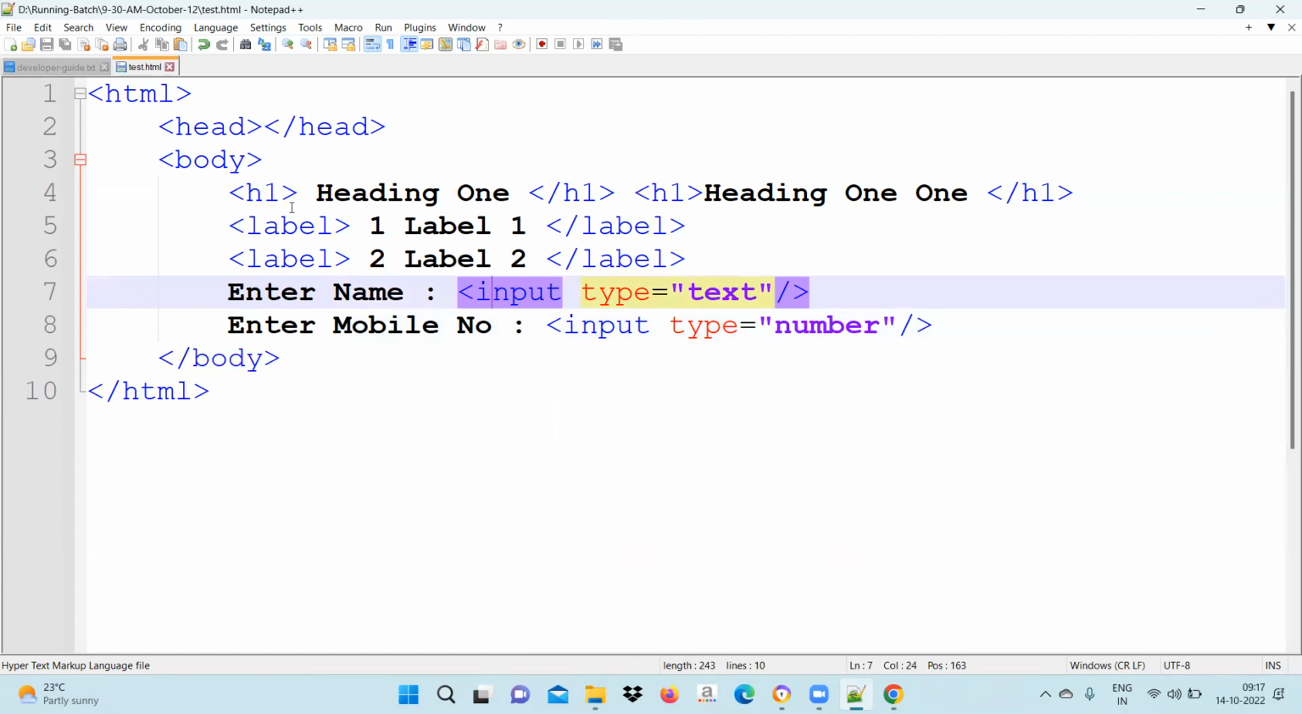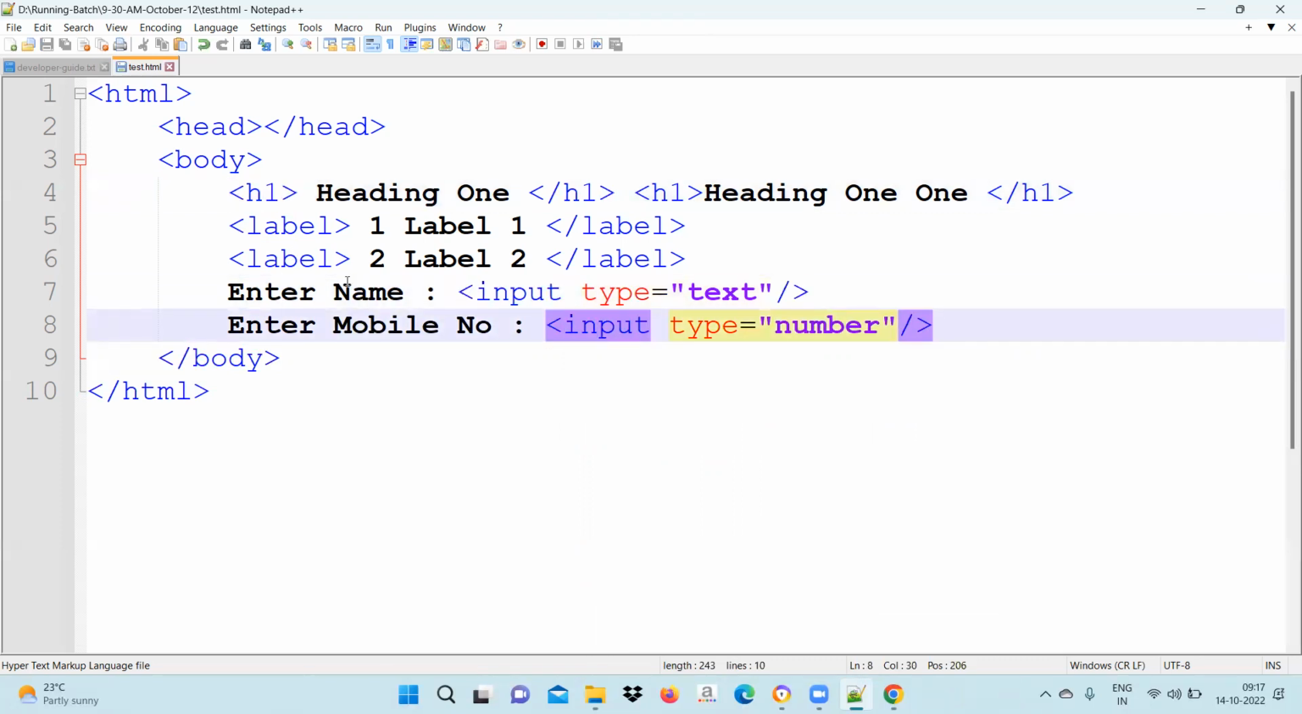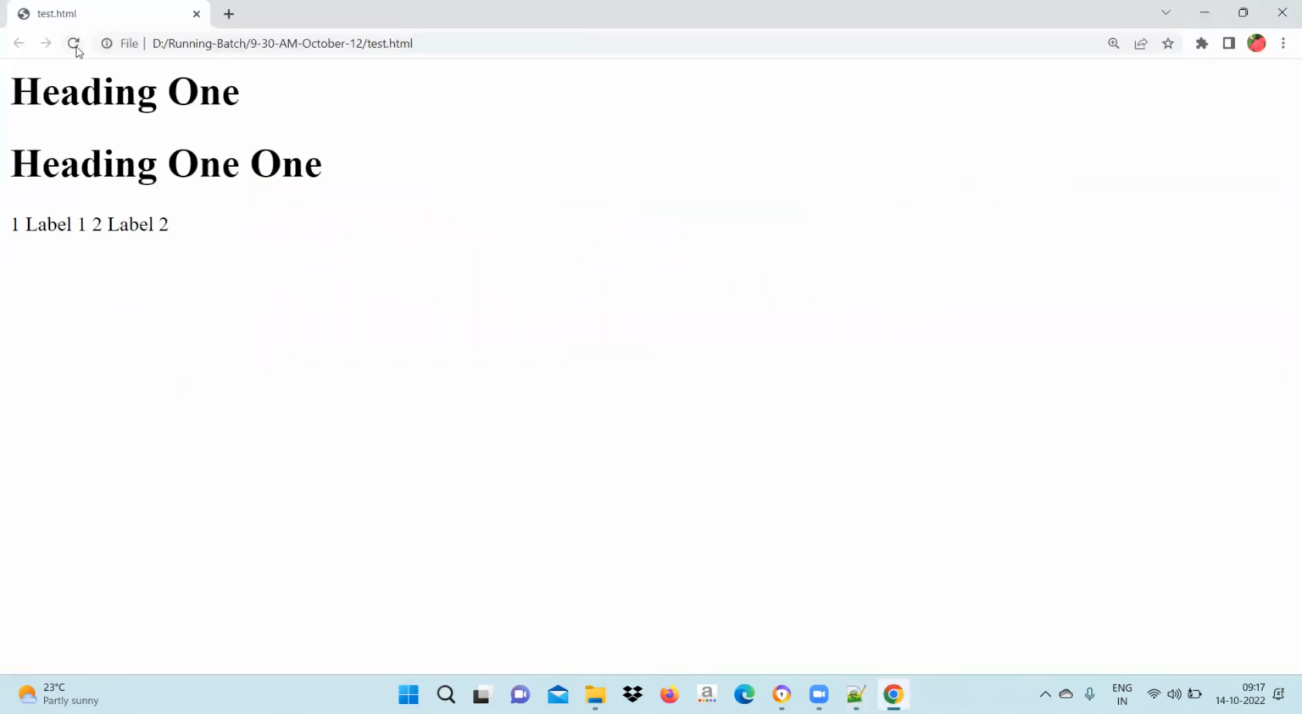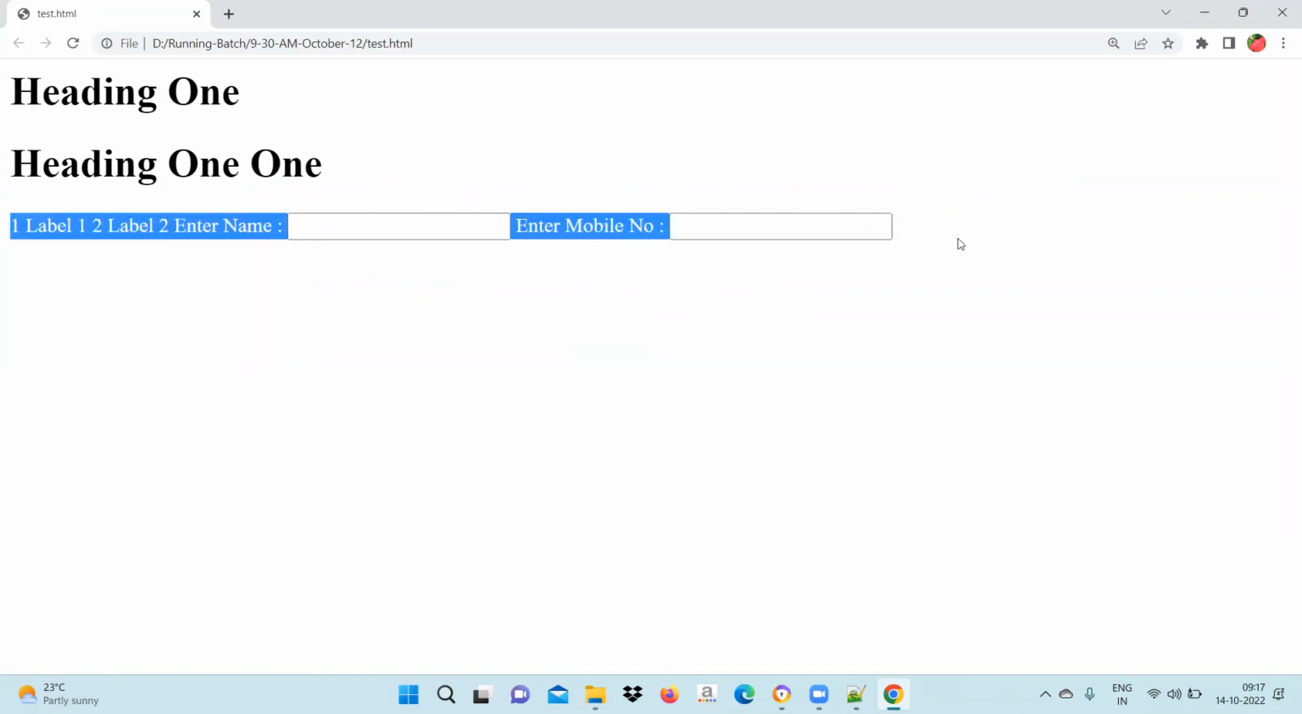Six points were under discussion. If the tag prints the output, it is called an output tag. If the tag asks for the input, it's called an input tag. If the tag is open and close, then it is called dependent. If the tag is only open, then it's called independent. Now let me come to the browser. Look here. All are printing in one line: the label as well as the text box and number. So this is called what? Inline. Called an inline tag.